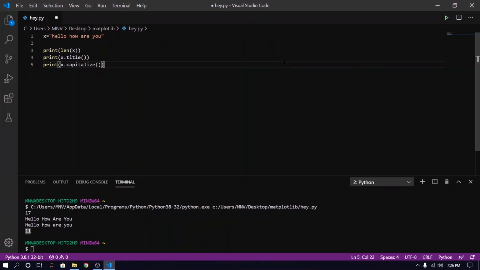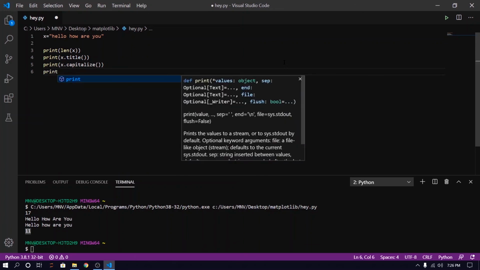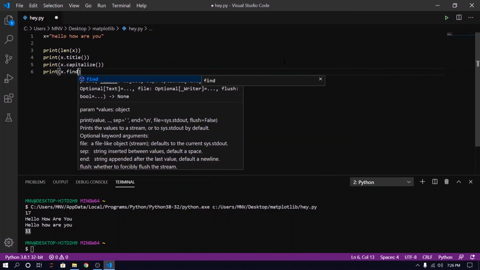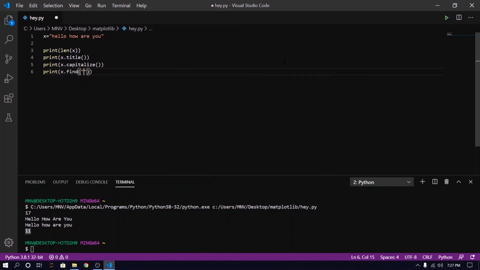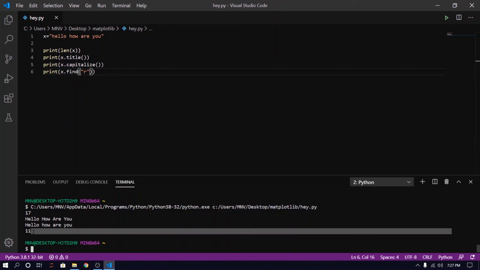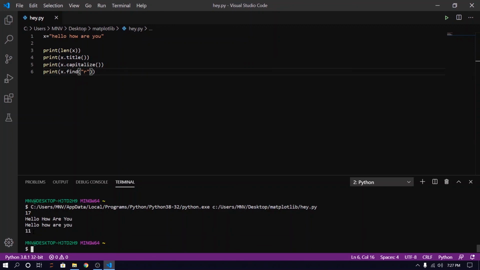Now we want to find the index of any character. So we have one method called find, x dot find. In that I am going to pass any character whose index you want to find. Now I am going to run this code, and you can see it gives us the index of the character that we want to find.